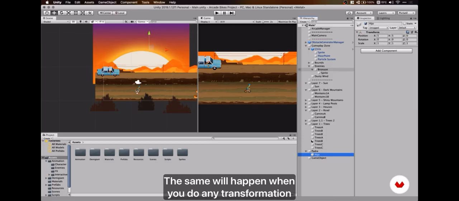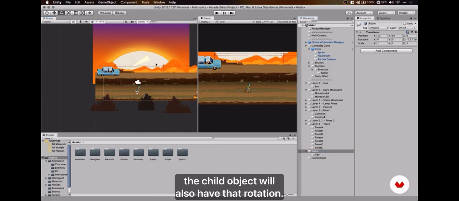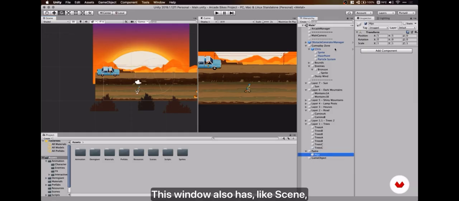The same will happen when you do any transformation on the parent object. If you rotate or scale a parent object, the child object will also have that rotation. Do not forget this. This window also has, like Scene, a search box that will allow you to search for objects by name.